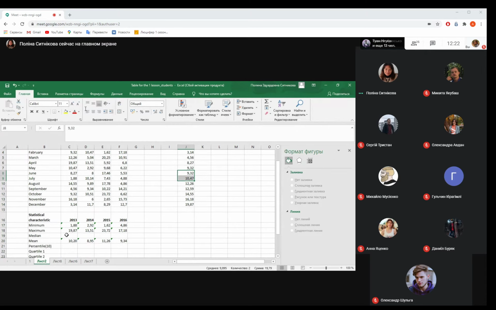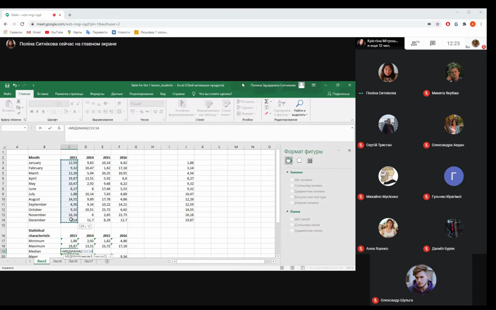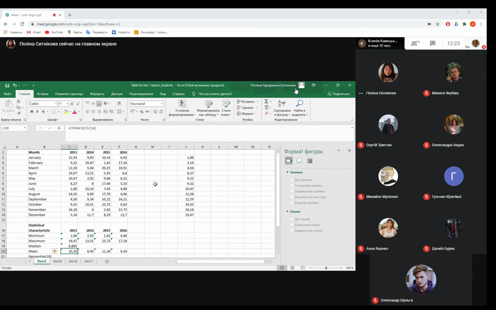Let's check this value with the function. Function mediana, in Russian. Maybe in English, median. Mediana. This is our median.